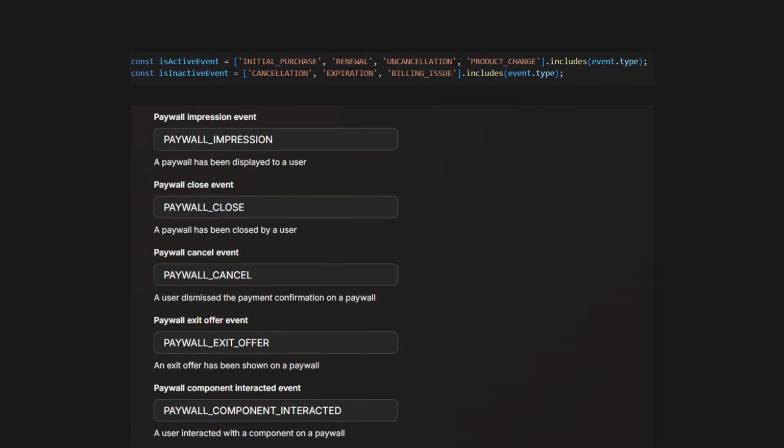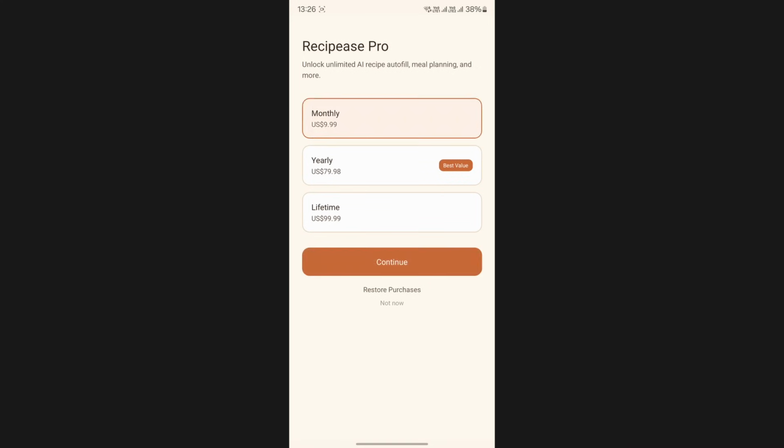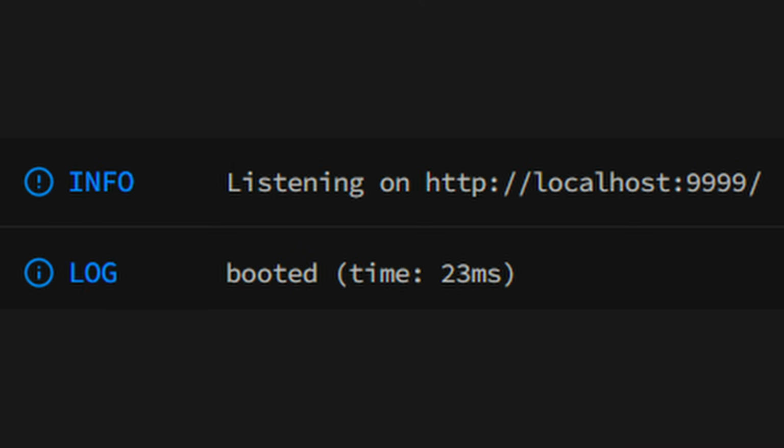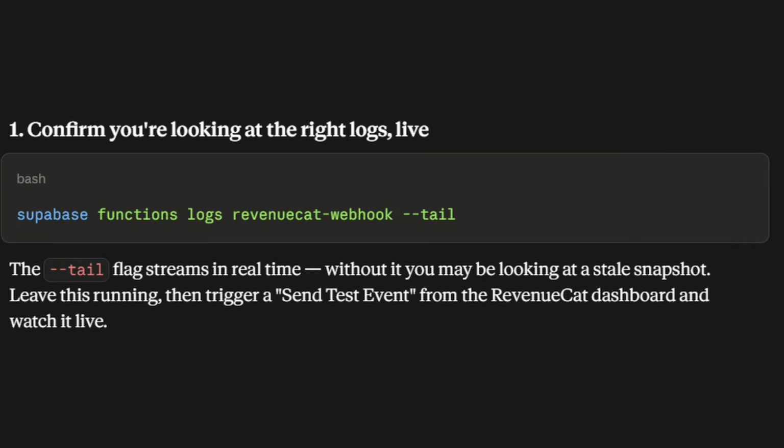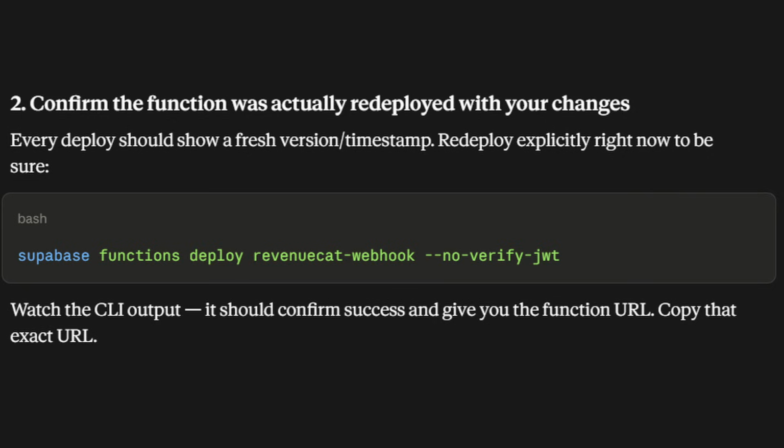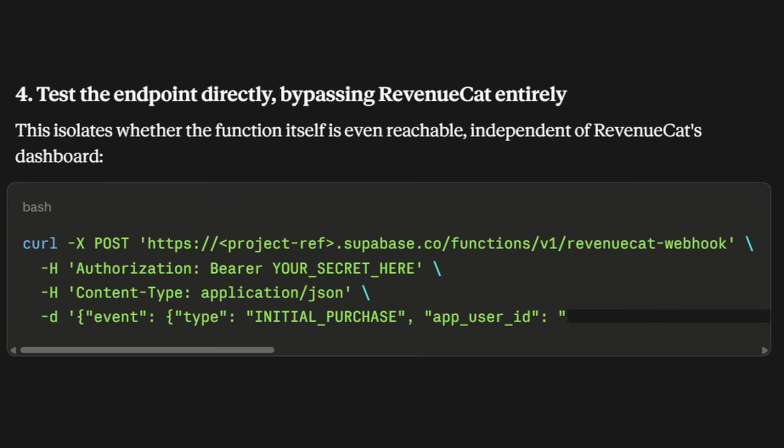One is the test event and another is the paywall events. So it doesn't really matter. I then went back to the app to test the app again. The logs didn't even appear this time. And then Claude just told me to check the Supabase logs again, check the URL again, deploy again, and test the endpoint, which gave a whole curl command.